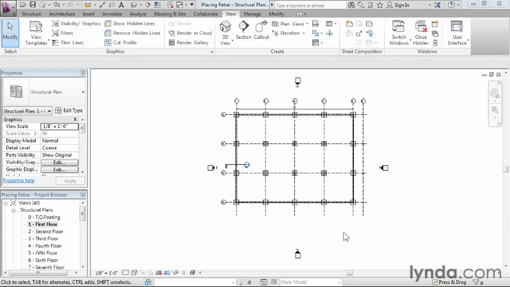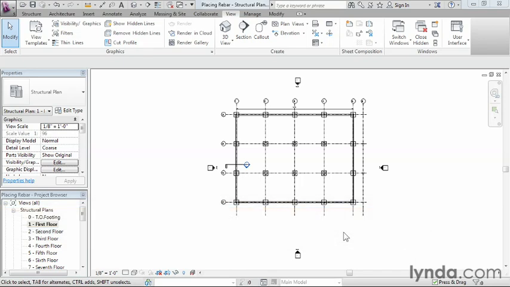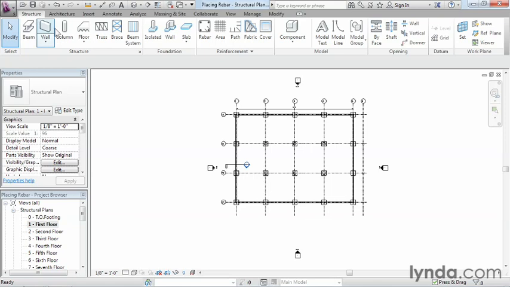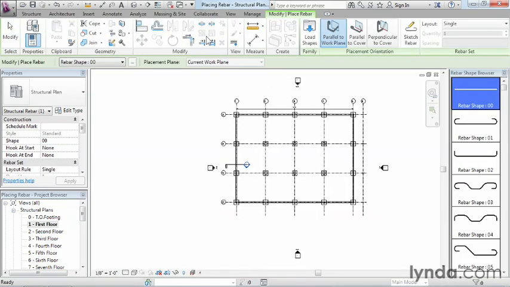Rebar is used to reinforce our structures, and Revit Structure is capable of placing this both two-dimensionally and three-dimensionally. For this discussion, let's look at how to place it three-dimensionally. To execute the rebar command, we first need to come up here to Structure, and then find rebar on the ribbon. It's toward the middle, it's right here, and we'll go ahead and select on rebar.